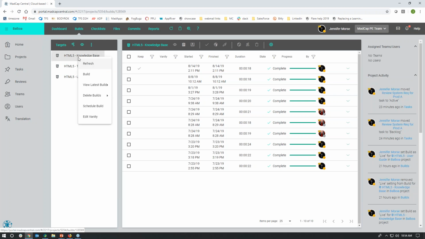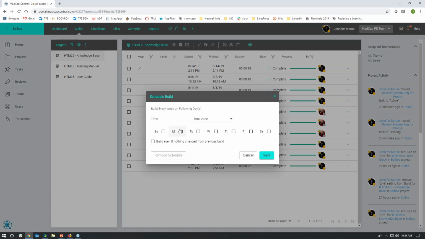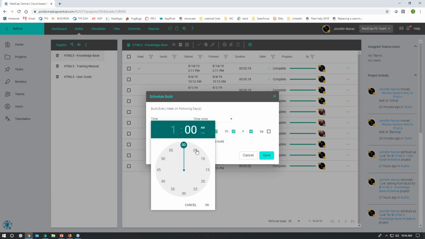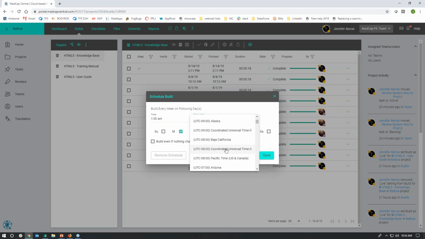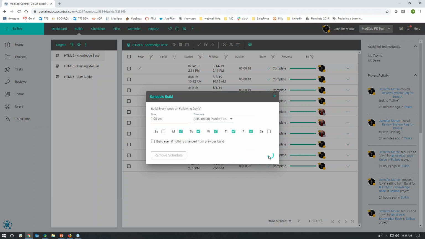We can also, though, schedule our builds. So maybe we want our targets to build at 1 a.m. Okay, we don't want to deal with the command line. We don't want to buy an extra build license of Flare. We don't want to configure another server to do it. I can just come up here and say schedule build, and I can tell Central, you know what, build this target every night, and let's go ahead and build it at 1 a.m. Pacific time. Okay, there I am, Pacific time, save.